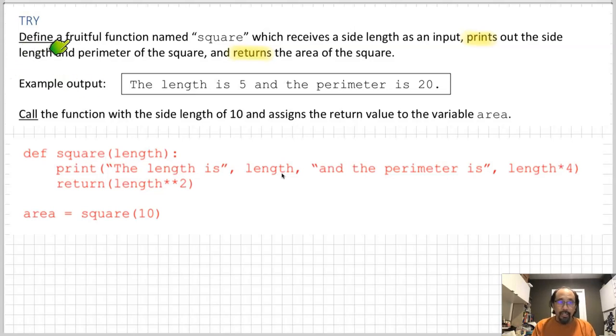So let's look at this. The first sentence says, define a fruitful function named square which receives a side length. So that's the first line right here. Define square. And I chose the word length as the variable name. Then I'm going to print out this statement: the length is, comma, length, and the perimeter is, comma, length times 4 to calculate the perimeter. Then I'm going to return, that's the second thing I'm required to do in the definition of the problem, the area of the square. So down here, return length squared.